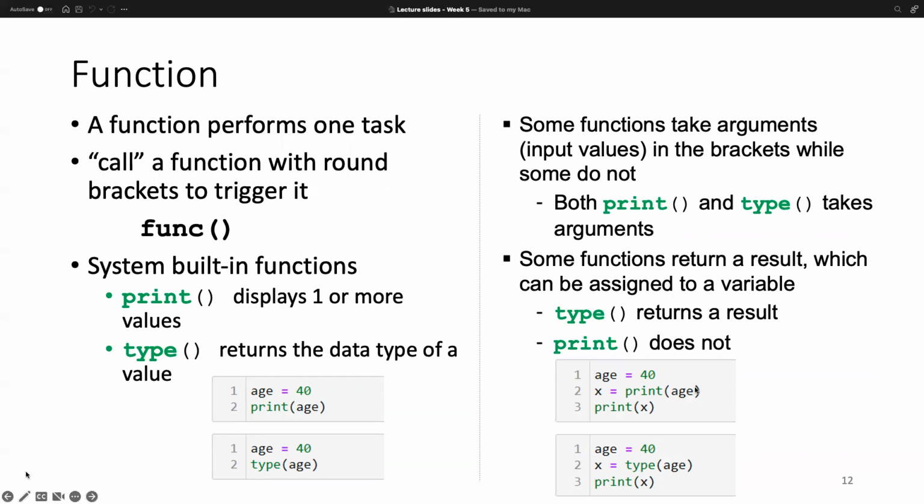So this is just to show you some default functions. And again, the returns are optional. So type has a return. It returns the type of the data, but print itself has no return. It just prints the message to the console.